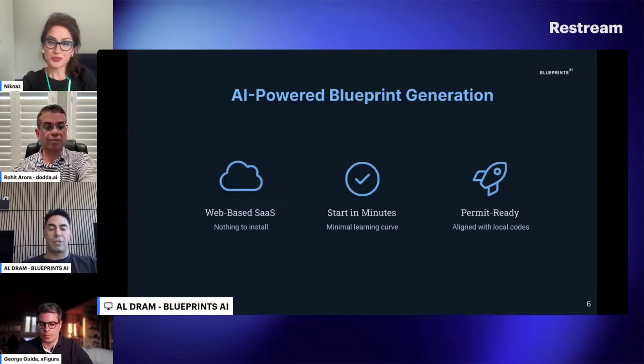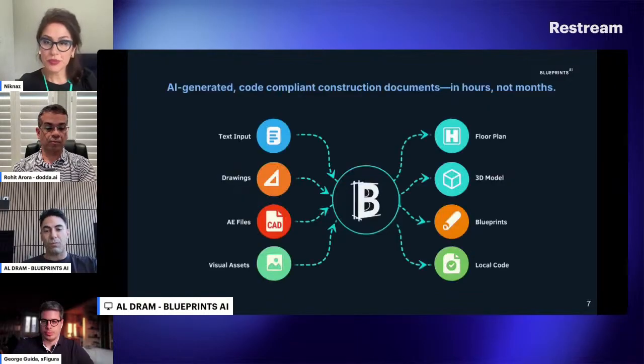Blueprints AI generates construction documents from prompts, and right now we are multimodal, which means we can take different types of input. We are SaaS, so we don't need to install it. It's easy to learn. As long as you know how to drag and drop with a computer and how to type, you can do it. And the output is code compliant. You can go and get a permit. We have situations where, with one prompt, the user could go and pull a permit, which is amazing.